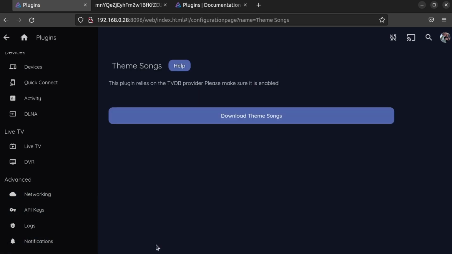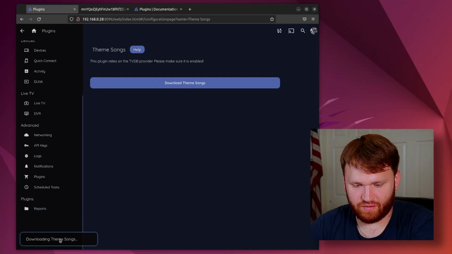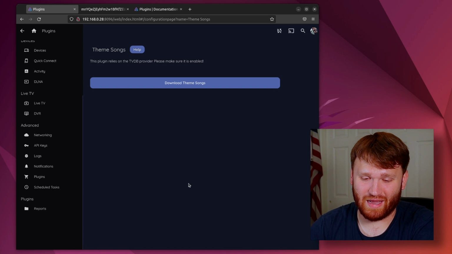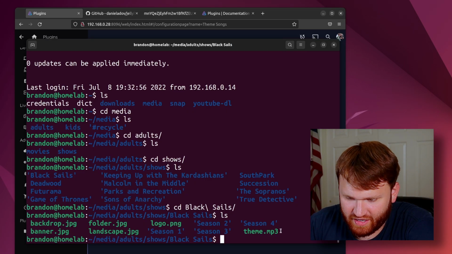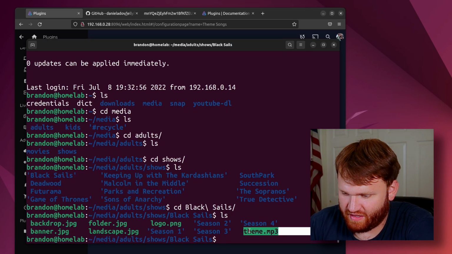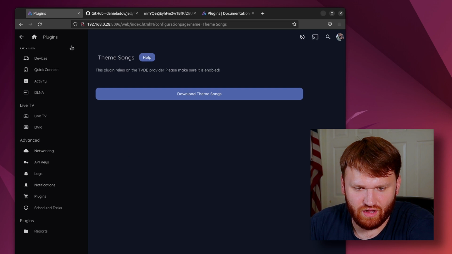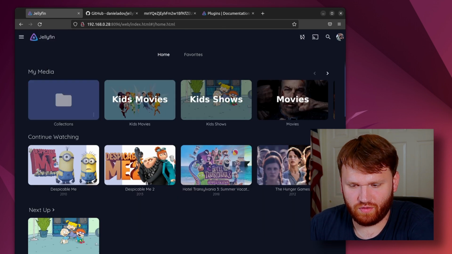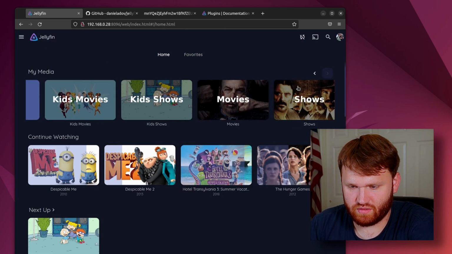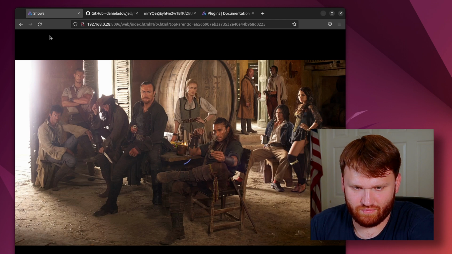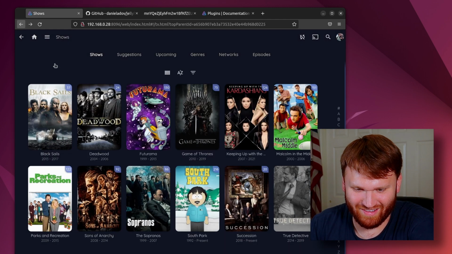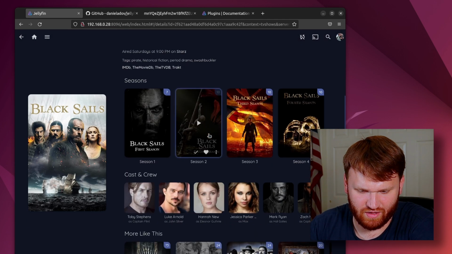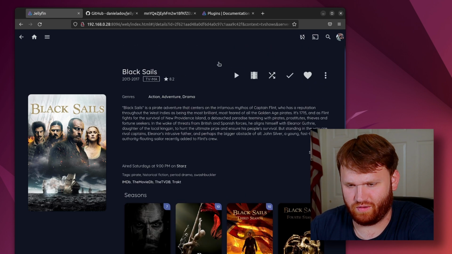Theme songs is something pretty cool that I want to enable. It relies on TVDB, which I do have. So I'm going to download theme songs and see if this works. All right, we're downloading. I have a lot of stuff, so this might take a minute. All right, it does look like it is downloading the theme songs. We have theme.mp3 there. So I'm going to jump to shows and let's go to, don't play it, copyright. Now it's not automatically playing or anything. I thought that's what it was going to do.